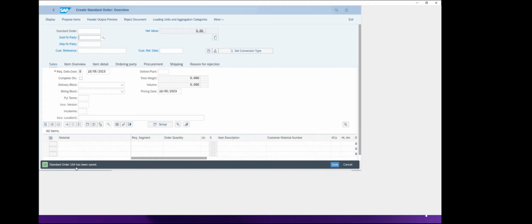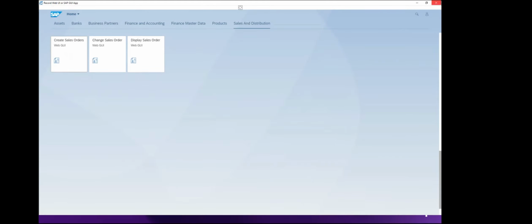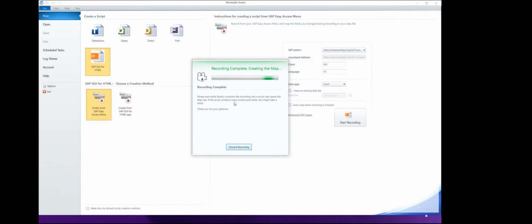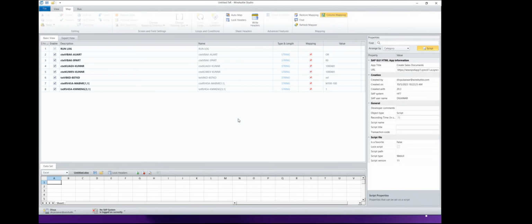Just ignore the message and save that. So I've got my order created. So I want to exit this and also close out the various windows that got launched. And I now have the recording completed. And again, it's very similar. So this is what I really wanted to show in terms of how it would appear.